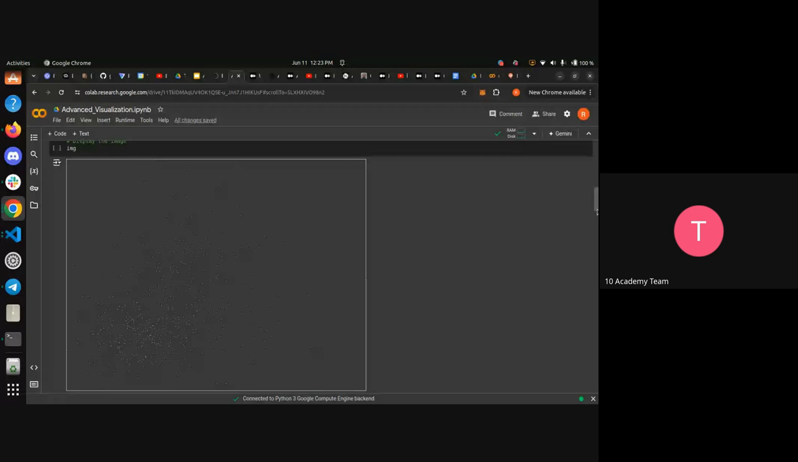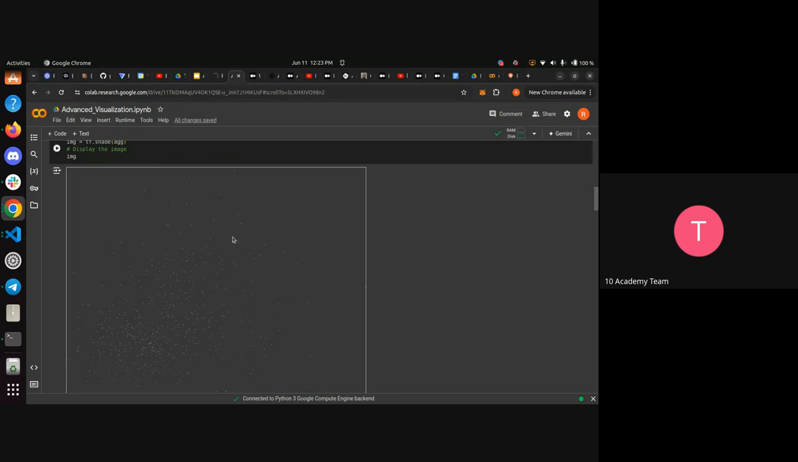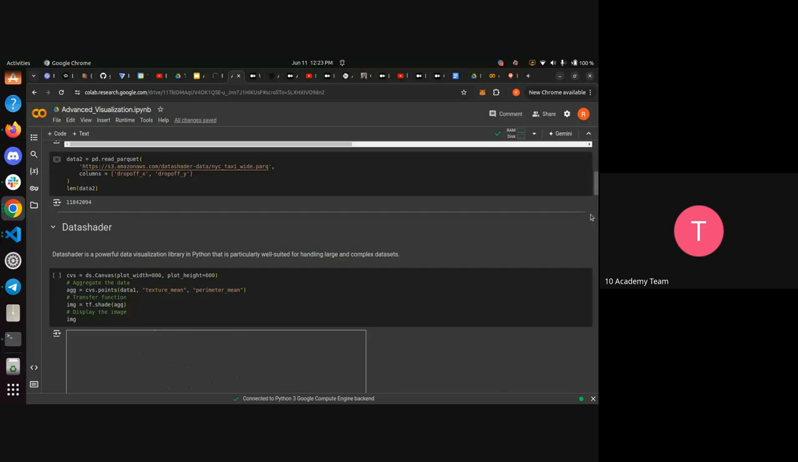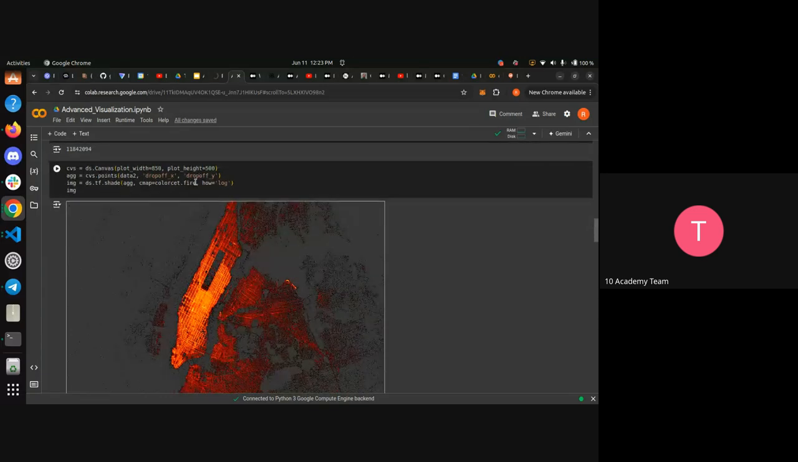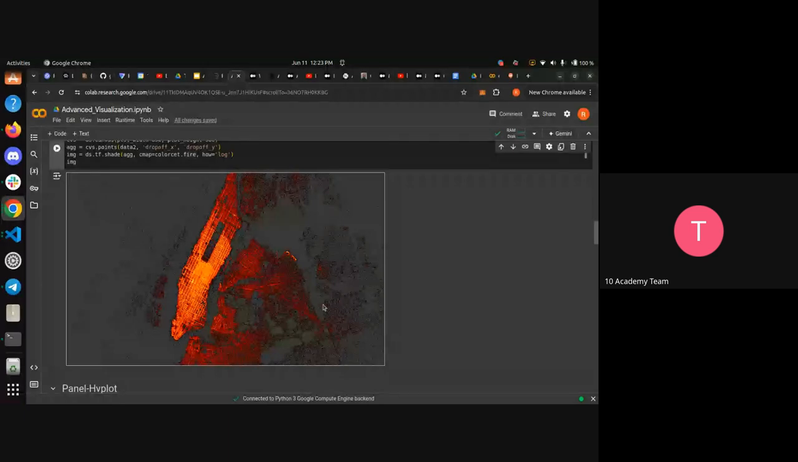This is using the Datashader library. It can give you this kind of representation since it's only two columns and the data is not that big for the first one. It distributed it like this. But for the second one, using the New York taxi values, I have passed the longitude and the latitude, and I have used a Colorcet file. If you look at the documentation, I have shown you the file part, and I'm just plotting it after passing the columns. So this is what it looks like.